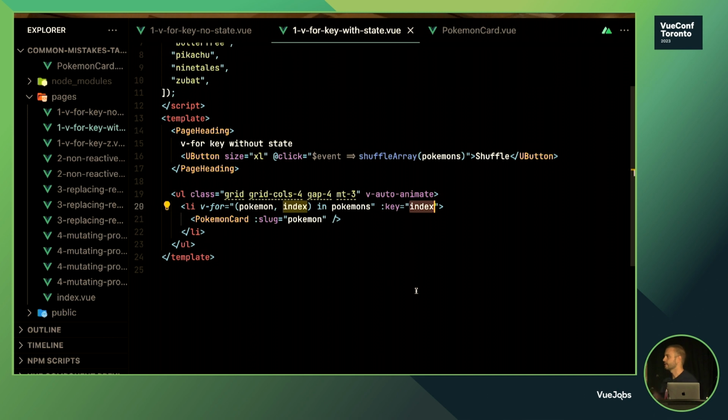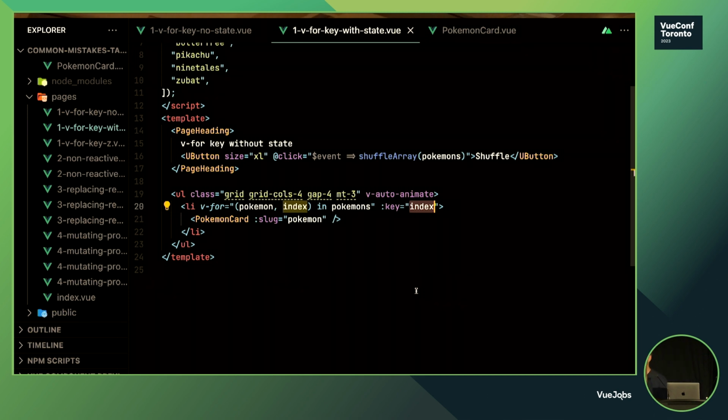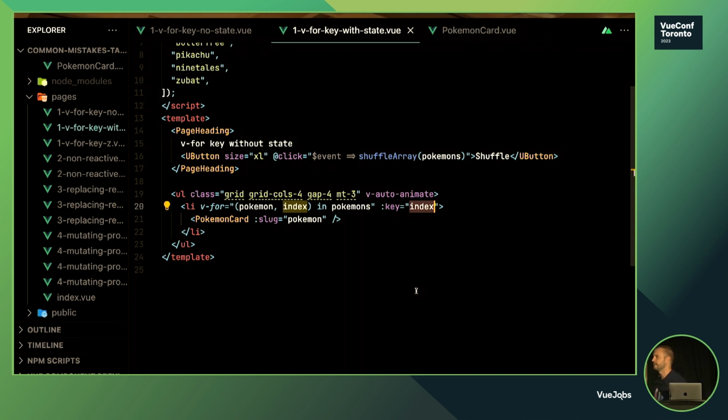Okay, so here's the thing you have to remember about the key. This is the one rule. The key is about identifying the element in the array. That's it. It's a way to identify the element in the array, not its position, but the data itself. If this is data coming from a database, it's probably going to be the what? ID. Okay. In our case, it's just the name of the Pokemon, right?